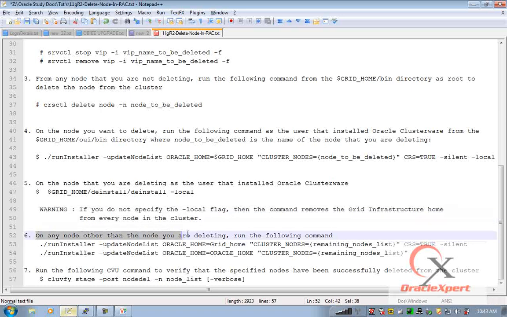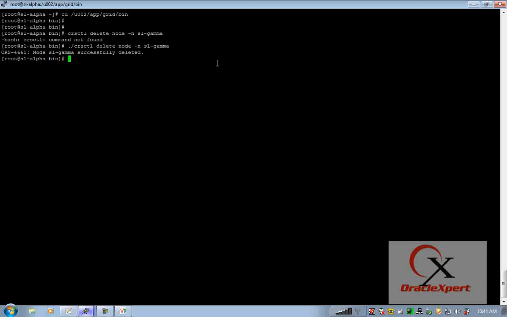On any other node other than the node that you are deleting, run the following command: runInstaller -updateNodeList with the remaining node list, CRS=true, silent. So you need to run this command on either alpha or beta, so that the grid home registered in the inventory should no longer be reported as a 3 node installation. It should only be reported as a 2 node installation. So here I am on alpha.